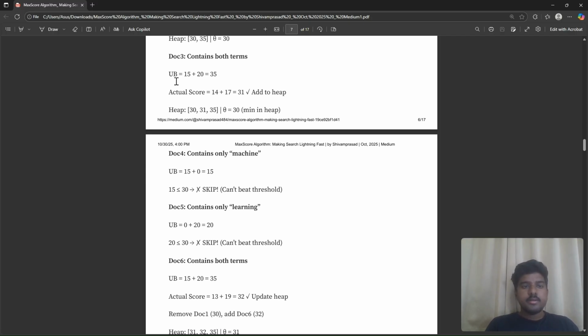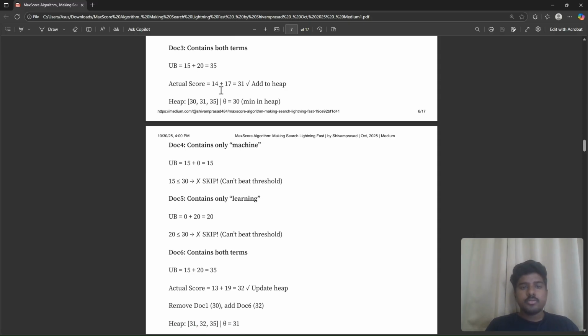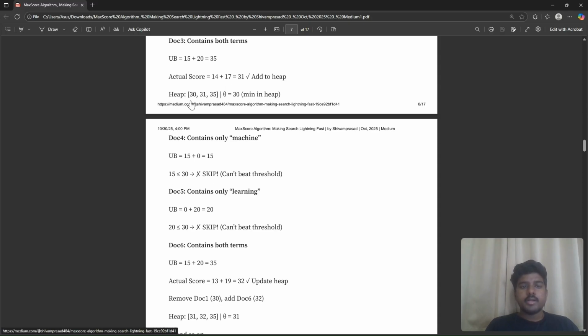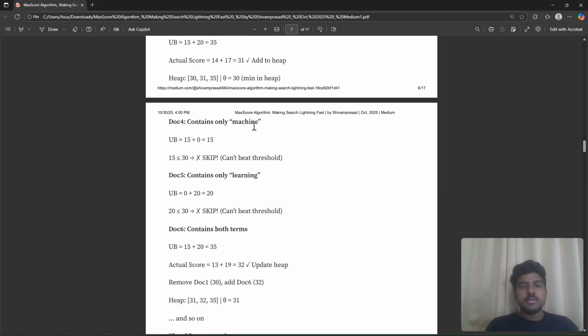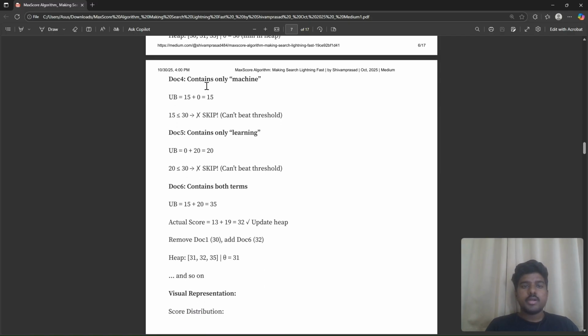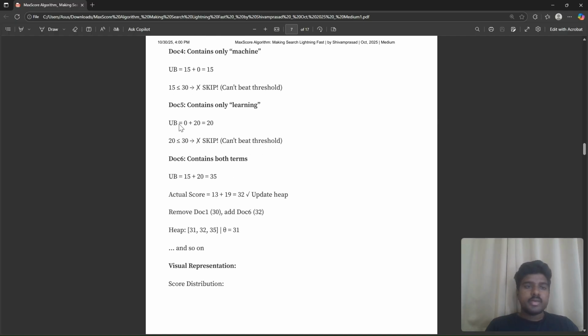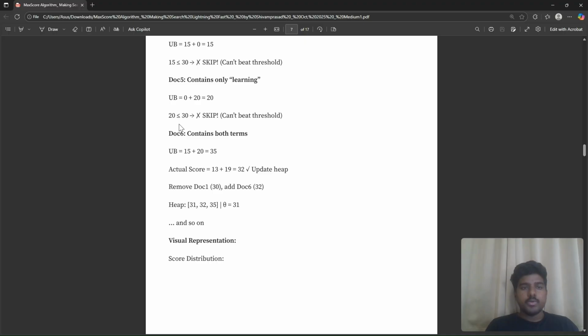Document 3 contains both terms. The upper bound is 35 as usual. The actual score is 14 plus 17, which is 31, added to the heap because it is greater than 30. So now we take the minimum among 30, 31, and 35, which is 30. Now let's come to document 4. It contains only machine. The upper bound is 15, and we have to skip it because 15 is less than 30; it cannot beat the threshold. So there is no point in taking machine as the upper bound.